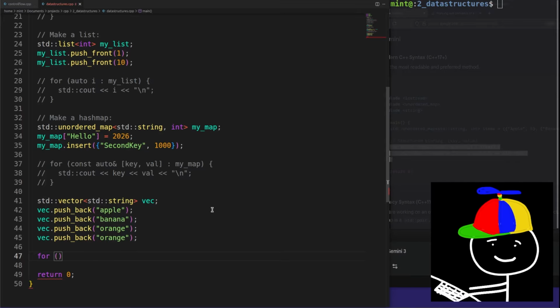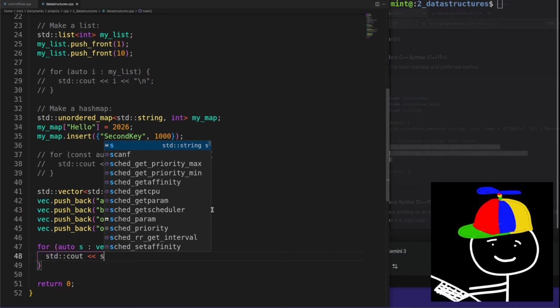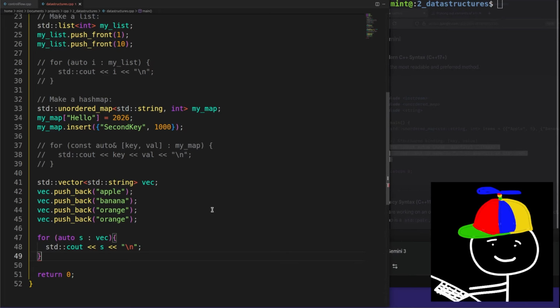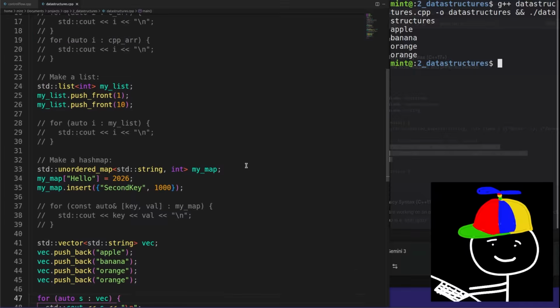We'll make a for loop. We'll say auto s in vec, standard cout s, new line, and let's test this out. Apple, banana, orange, orange. Okay, so yeah, vectors are ordered data structures, so I would expect the order to always be consistent, just like a list or array.